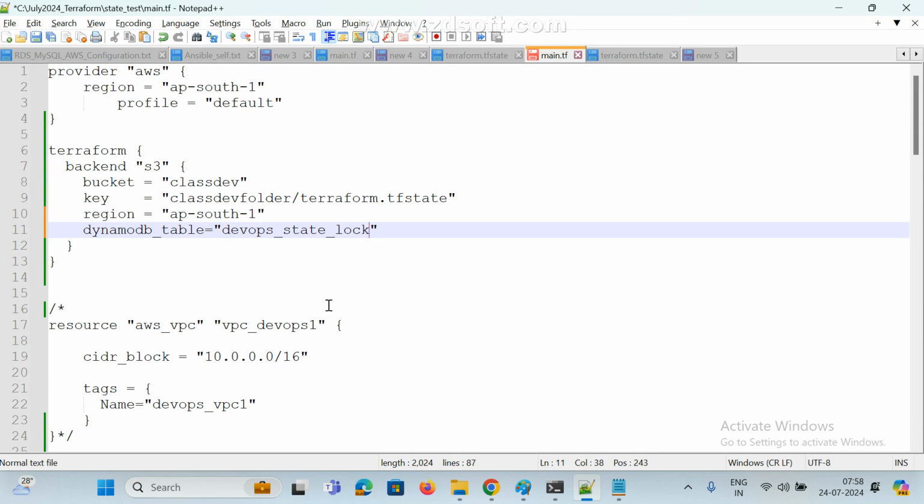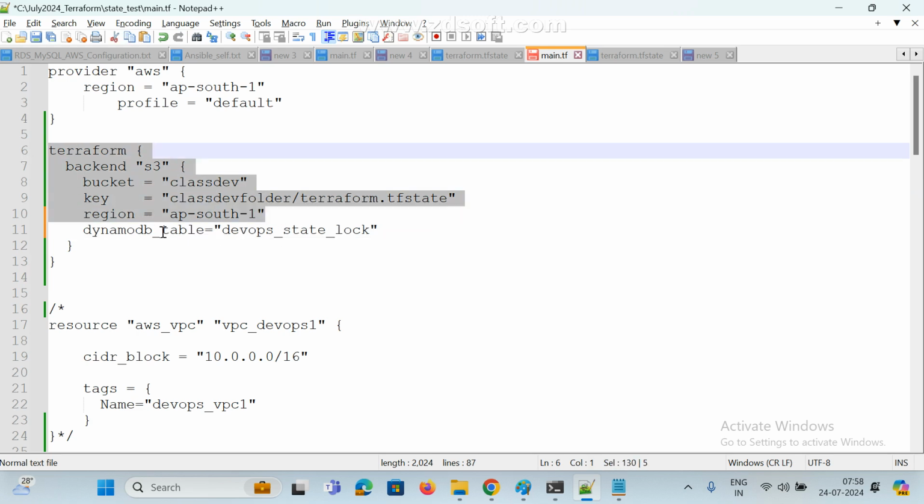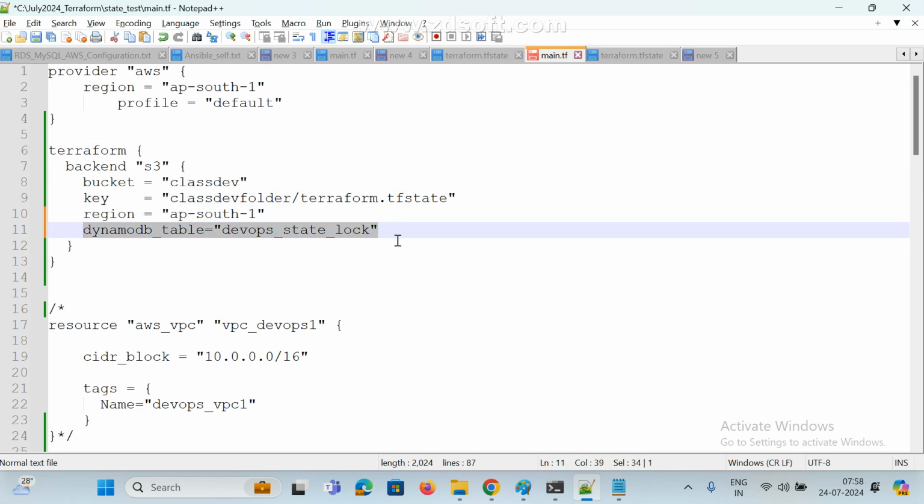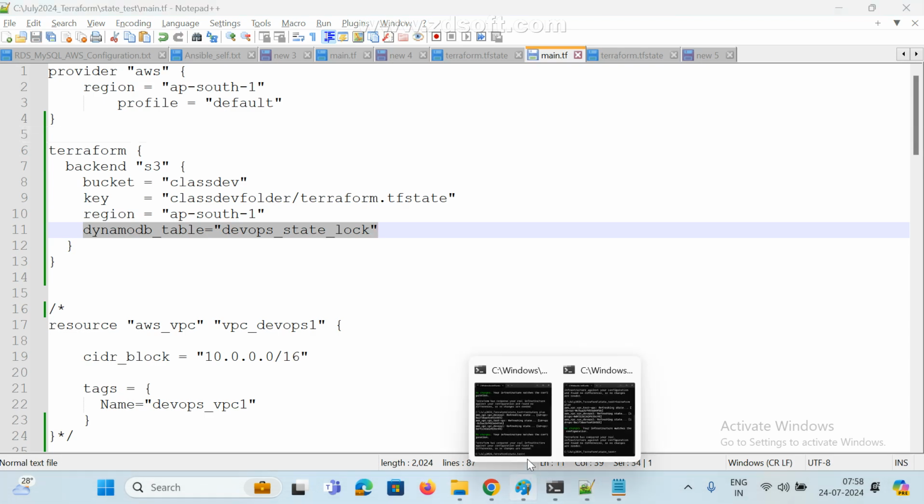Anyone any doubt here? Nothing, that's it. No need to do anything. So already this and all, extra I am going to add, the locking mechanism. Now if you add this table name, now this is the lock mechanism. My state file is converted to lock mechanism. Now save it.